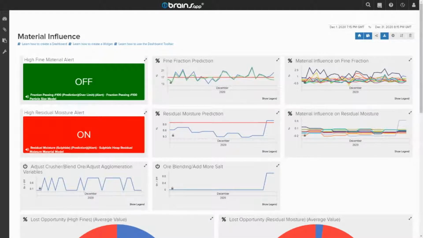And this is what we call the material influence model, and the screen that I have open. By knowing the planned and actual material input to your plant, you can predict the fine fraction and residual moisture.